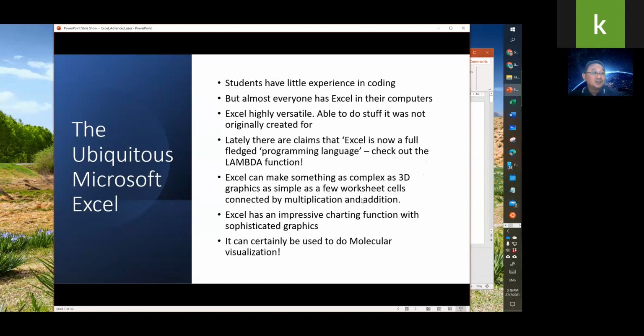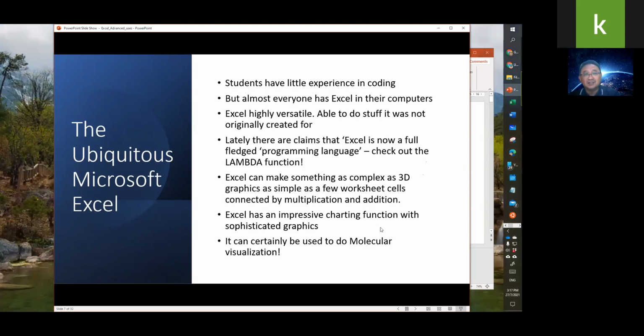So 3D graphics, like the one that I'm going to show you, very complex, but with Excel, you can make it easy. Just by doing some matrix multiplication and addition, you can actually carry out very complex 3D graphics. And with the impressive charting function of Excel, we can actually carry out very, very sophisticated graphics. So we can actually do molecular visualization in Excel.